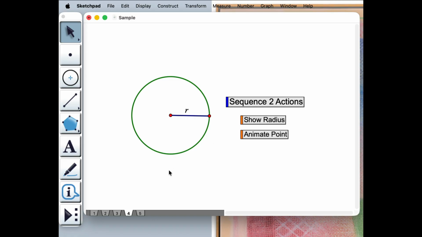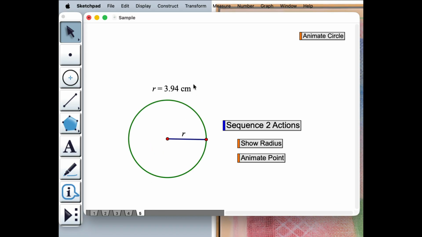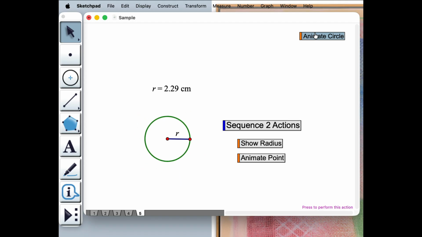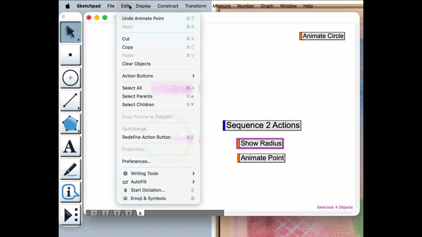Here's how. On the next page of my sketch, I've measured the radius, and I've made a button that animates the circle. Let's incorporate these into my existing buttons. I'll focus first on the Show Radius button. Currently, it shows the radius of the circle. I'd like it to show the measurement of the radius as well. I'll select the radius, and I'll select its measurement. I'll then select the Show Radius button, go to Edit, and choose Redefine Action button.